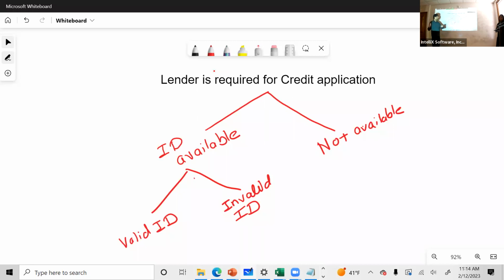Okay, so when you say ID available, walk me through it. Think through the scenarios, right? I'm a dealer user creating a credit application, and as part of it, it's asking me for the lender, which is required. Now, where does the ID come into the picture? Every user should have a separate ID, right? Okay, but whose ID is this? Is it the lender's ID? Yeah, it's a lender's ID. Okay, all right.